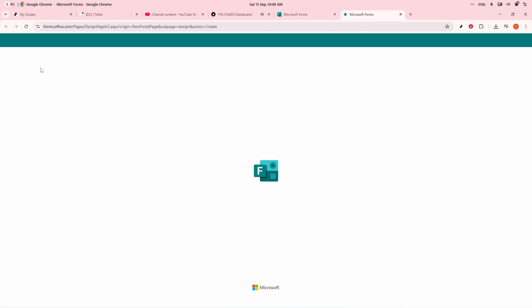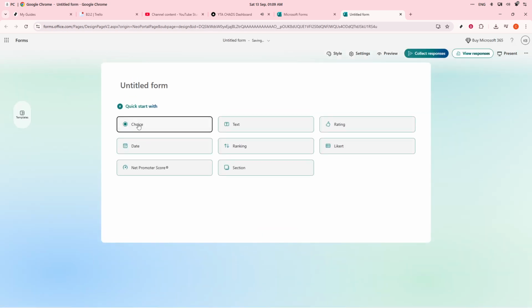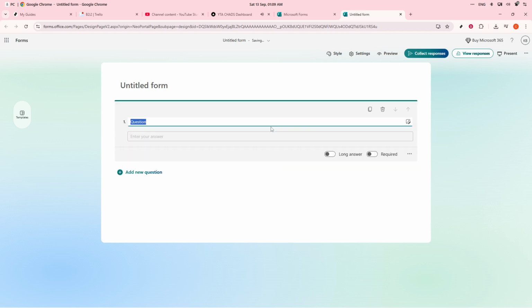You might call it something like Tech Summit 2025 Registration, and then add a short description outlining the event details. Make sure to include important information like the event date, time, location, or a link if it's a virtual event. This gives potential attendees all the context they need right up front.